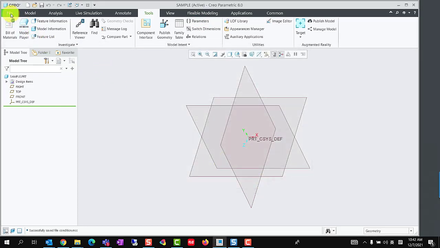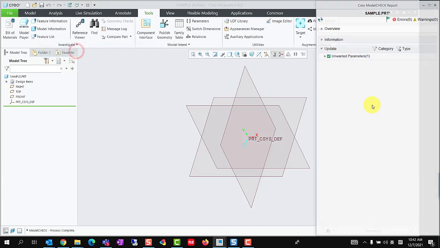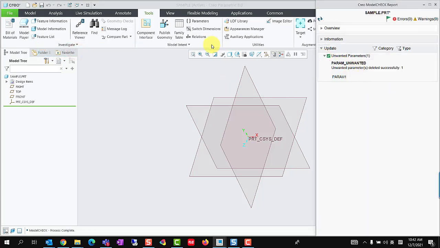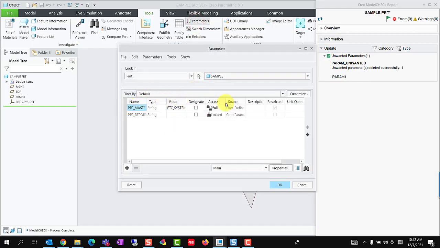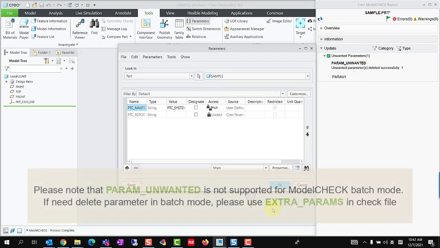After the configuration is complete, click File, Prepare, Modelcheck Interactive, to run Modelcheck. We can see the check result in the Modelcheck report dialog. Param1 has been deleted as well. Please be aware that param unwanted is not supported for Modelcheck batch mode. If we need to delete parameters in batch mode, we should use extra params in the check file.